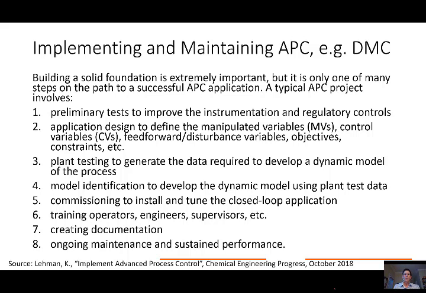So building a solid foundation is extremely important. As I showed in the pyramid process, there is the wide base, and then you have your regulatory control on top of the wide base, along with your measurements and actuators. But it is only one of the many steps on the path to a successful advanced process control application.